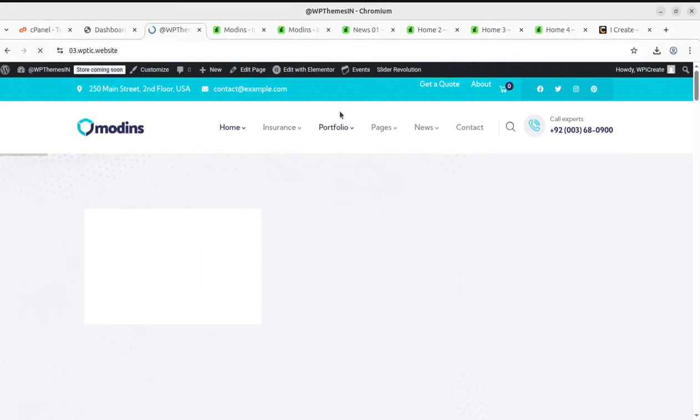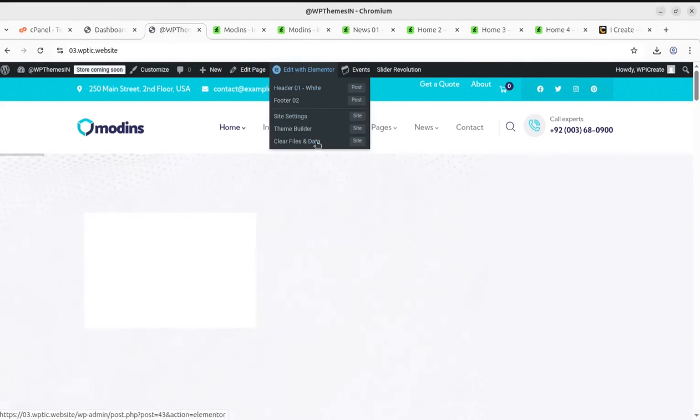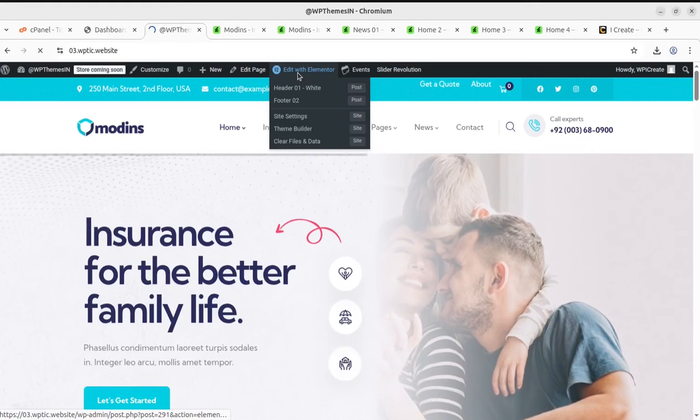For editing the content of the page that you are targeting, select the page and open the page that you are going to edit. Click on Edit with Elementor, and again you can use the Elementor editing options. That is going to be super fine and easy for you.